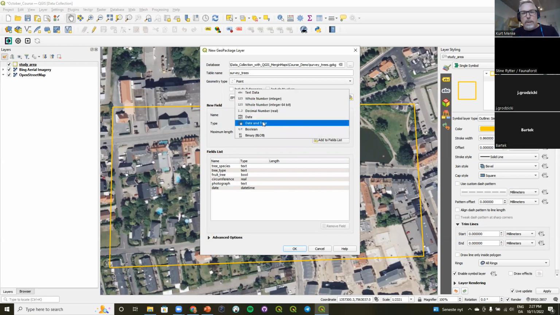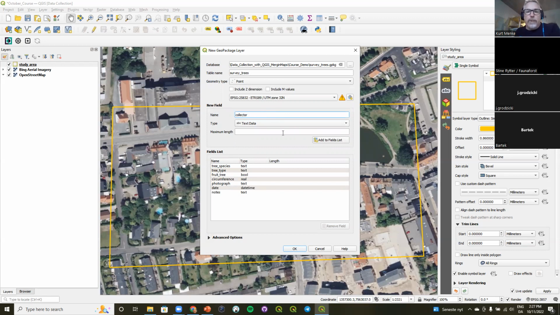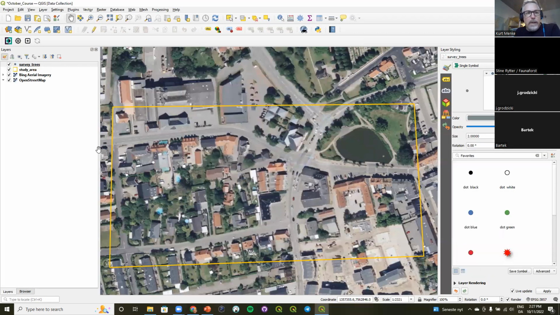Notes. I'll make this text data. And then finally, collector. This will be a field to store the data collector's name. I'll add that. So I have all these fields listed now that I want to add, and I will go ahead and click OK. And now I have my survey trees layer in my project.